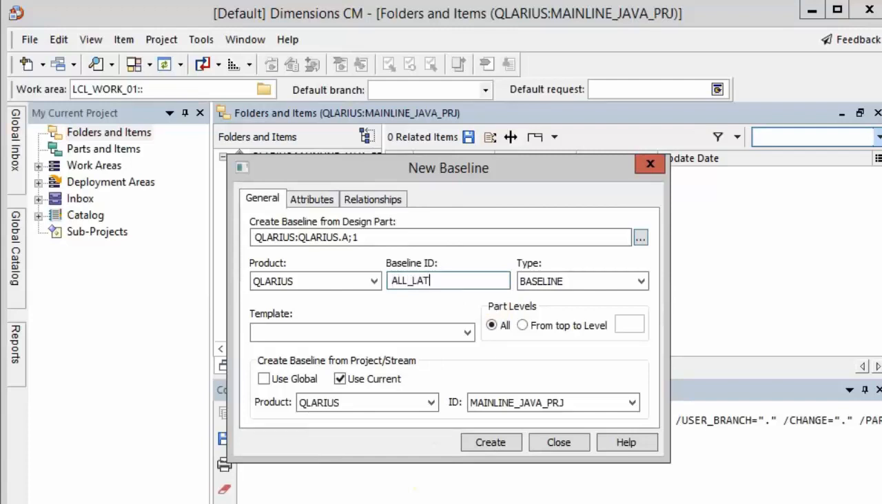all latest trace because we're testing tracing. And we'll use a baseline rule template of all items latest. That will ensure that we get a baseline created and that the baseline will actually contain some items. So I will click on create to create the baseline.